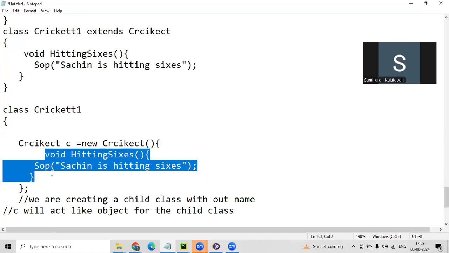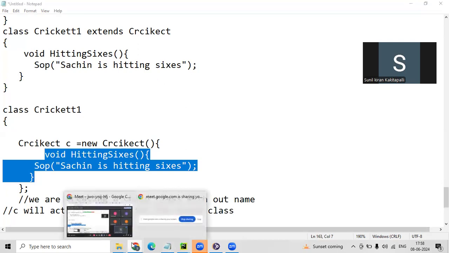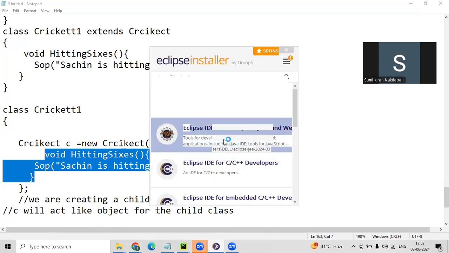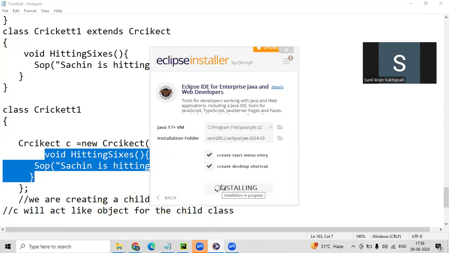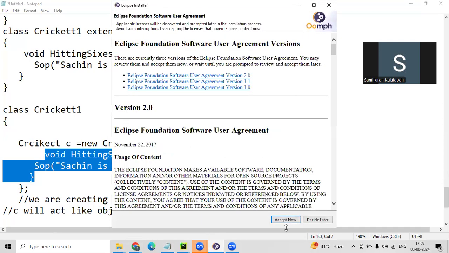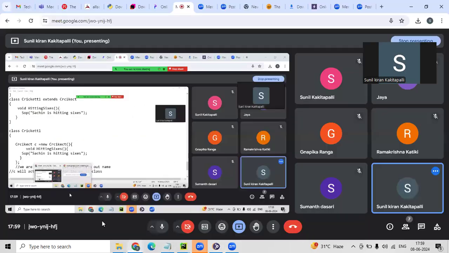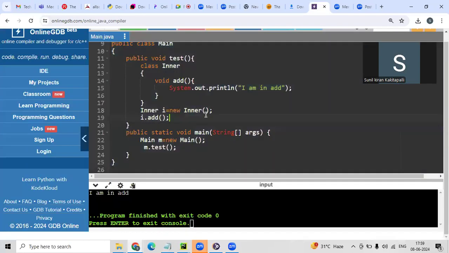Did you understand? Can we run this like this? Definitely I will run. Let's have the code on the online IDE. Let it download.